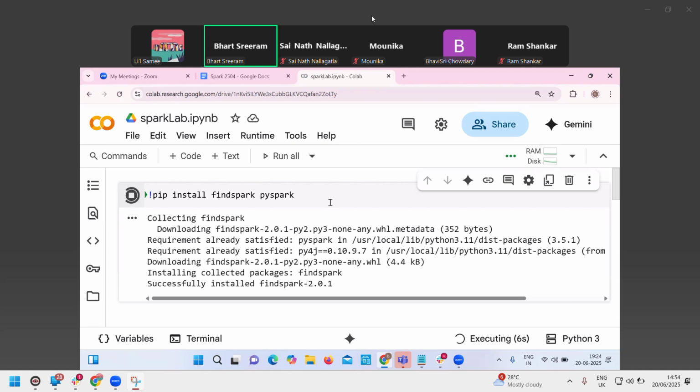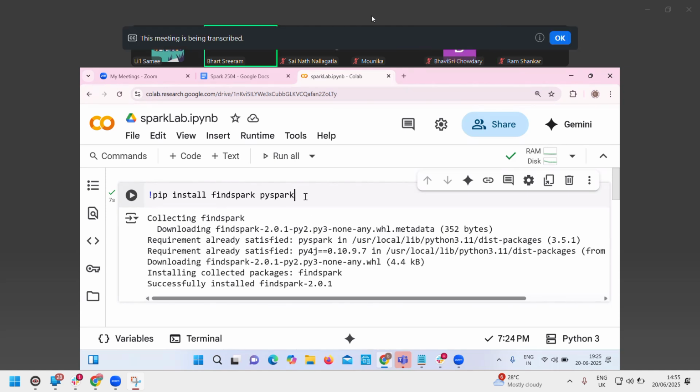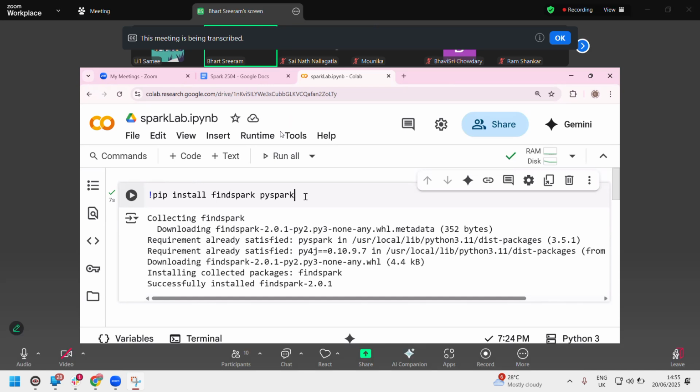Data frames. In Spark, you have data frame concept. First, initially, we are working with RDDs. Next, we go to the data frames. After completion of this, then we go to the Databricks. Okay, sir. Our specialization is Azure Databricks.